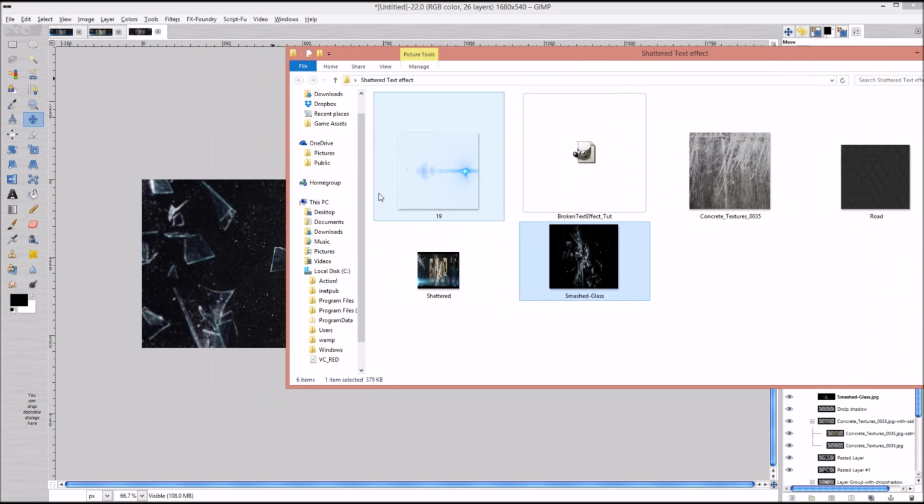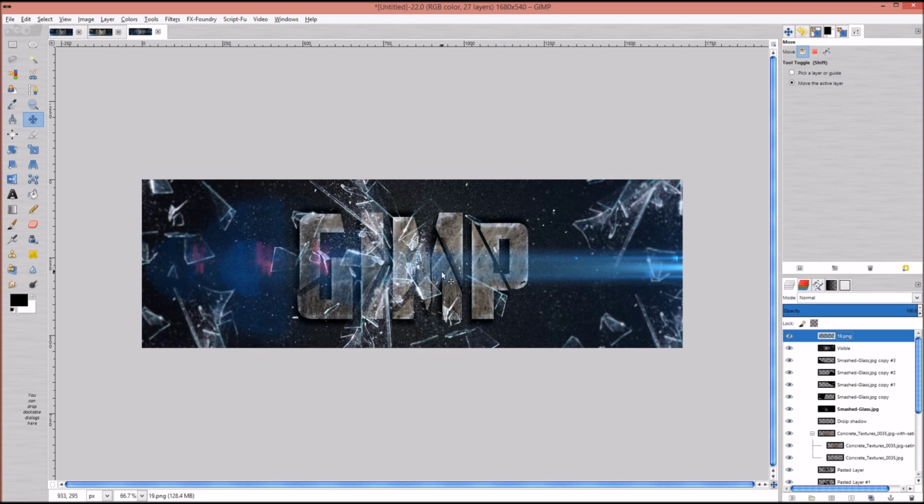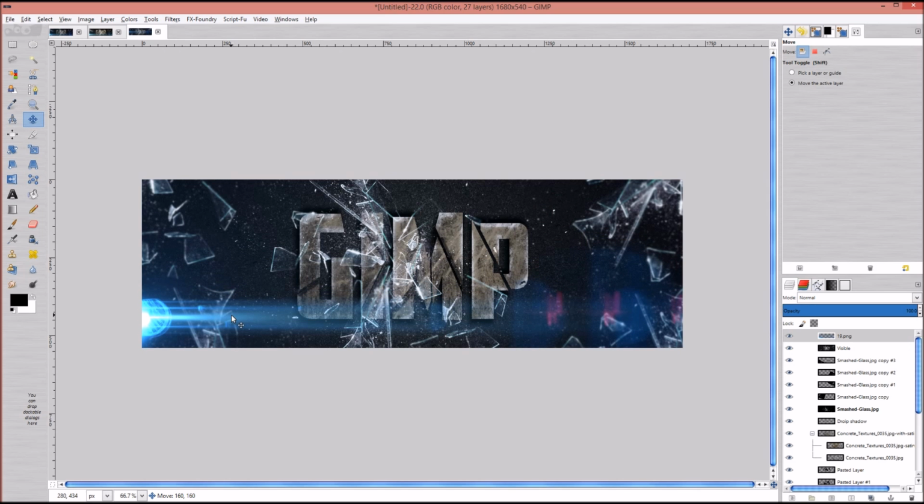Everybody's probably like, what about the lens flare? Here it is. Let's drag and drop the lens flare. And we're going to go over here and grab our flip tool, and we're just going to flip it. And now we're going to grab our move tool, and move it down to this bottom corner down here, just like that.